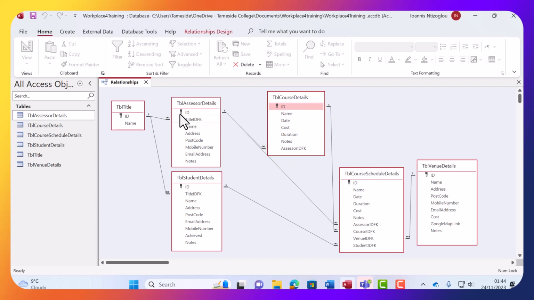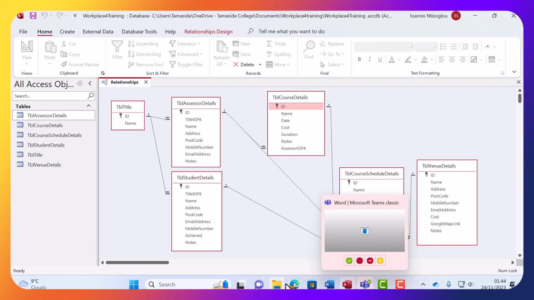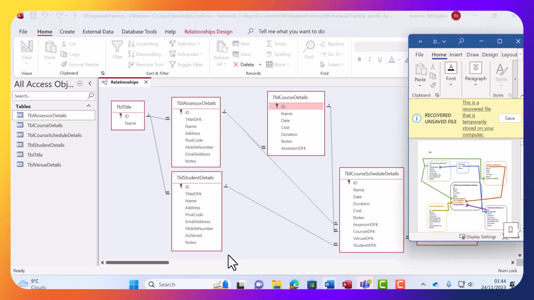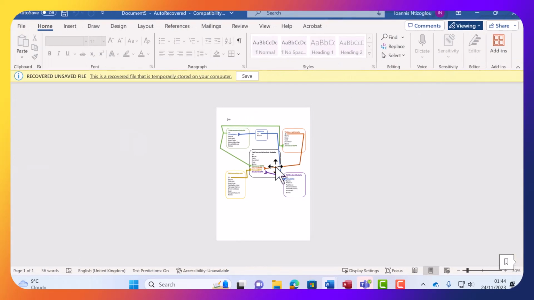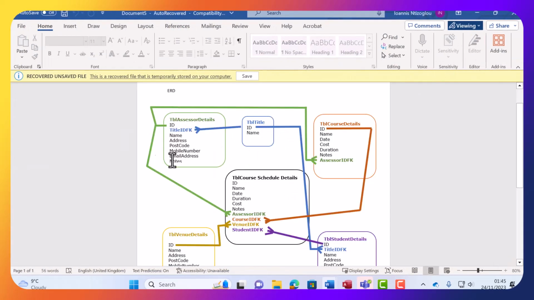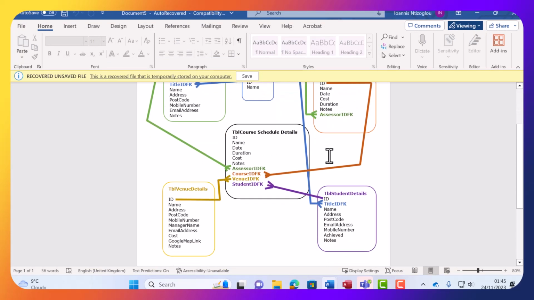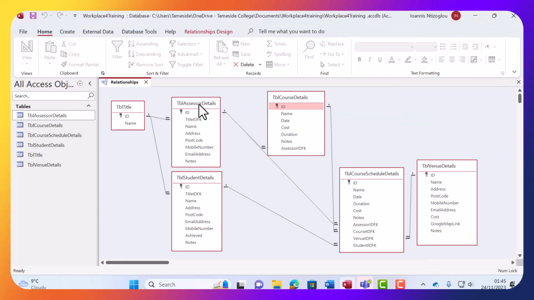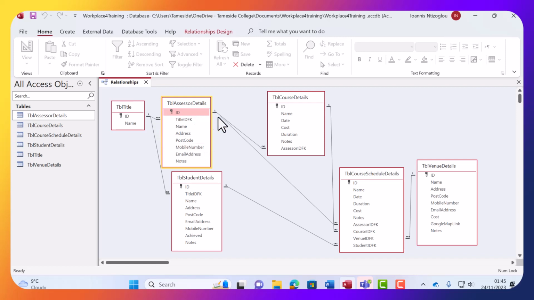Okay, so I have 1, 2, 3, 4, 5, 6, 7 relationships there. If I go back to my entity relationship window, the ERD, there are 2 green and 2 blue, that's 4, and I've got 1 orange, 1 purple and 1 yellow. 3 plus 4, 7. Now, this is my validation. 1, 2, 3, 4, 5, 6, 7. So I know now my relationships are absolutely spot on.